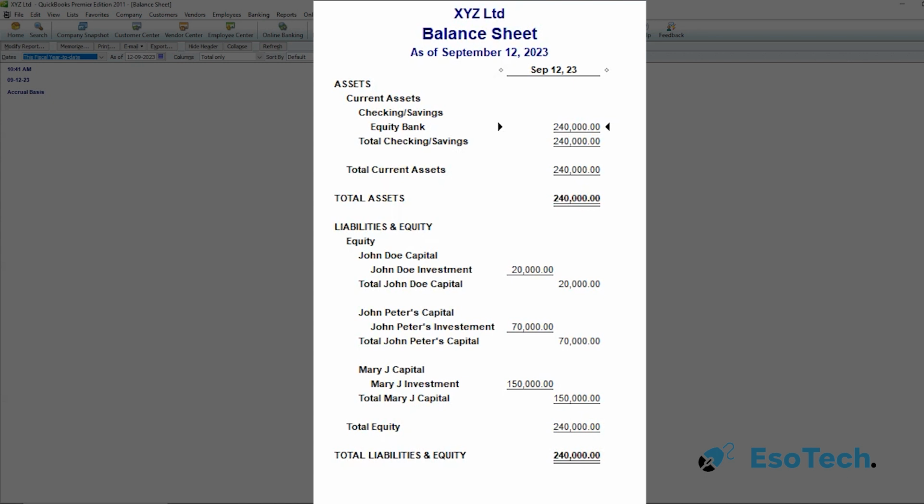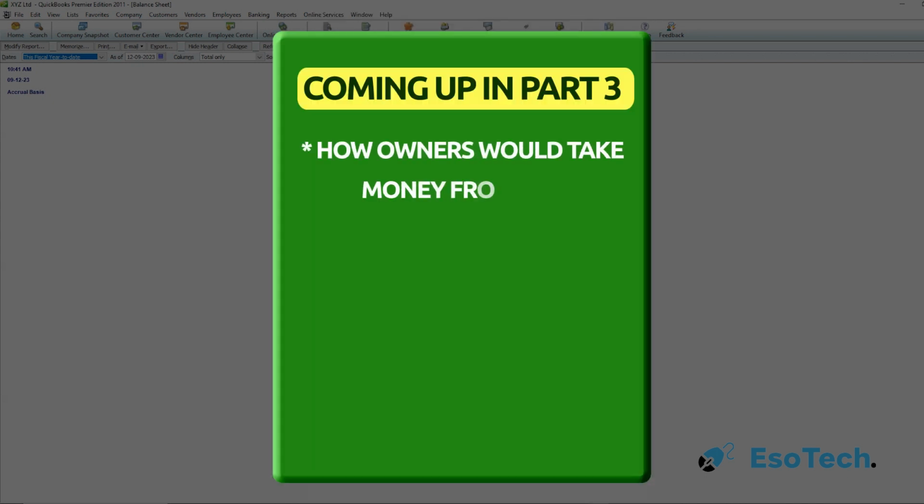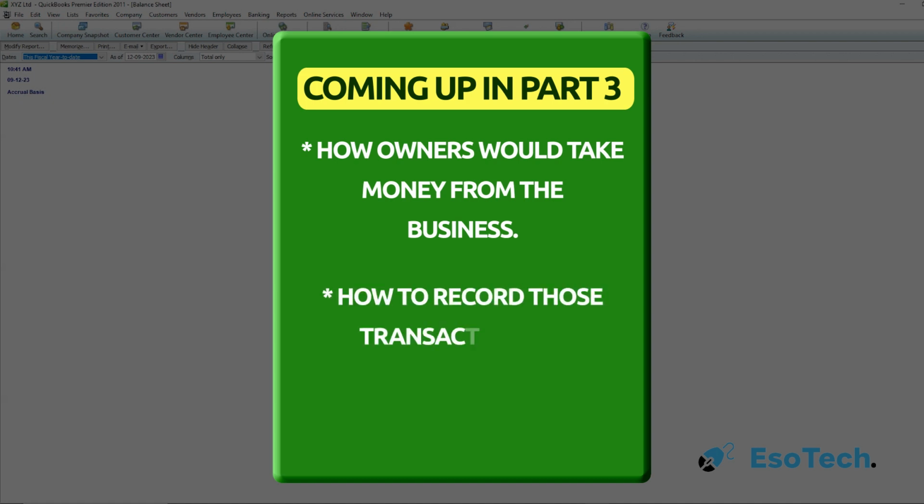In part 3, we're going to look at how these owners would take money from the business and how we would record those transactions in QuickBooks.